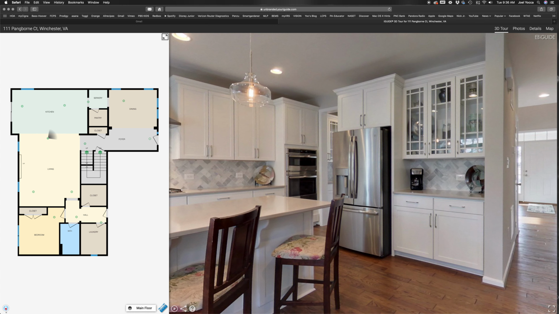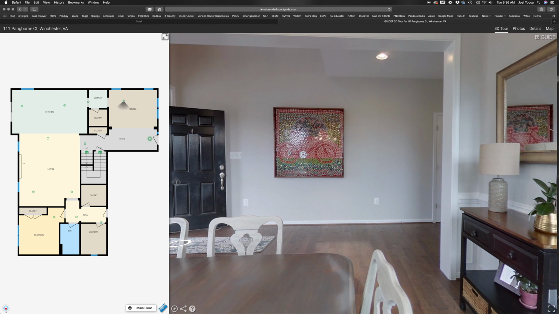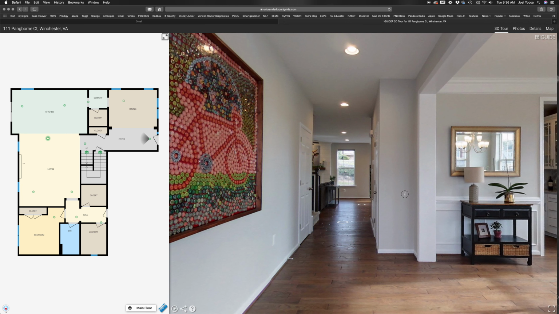You can teleport anywhere throughout the house using this floor plan by just clicking on any of these green dots. So if I want to go to the dining room, I click on the green dot here in the dining room, and I'm there, and I can look around. If I want to go to the foyer, I click on it, and I'm there, and I can look around.